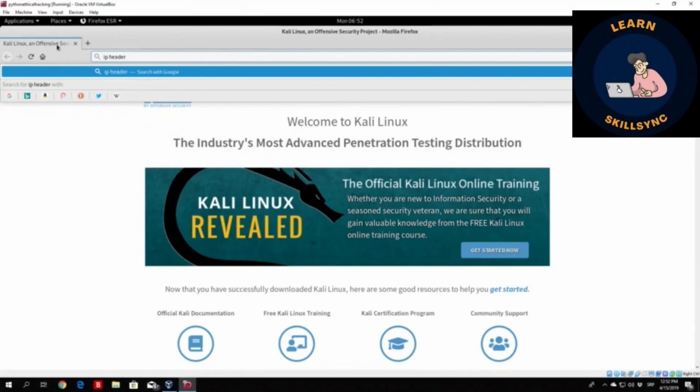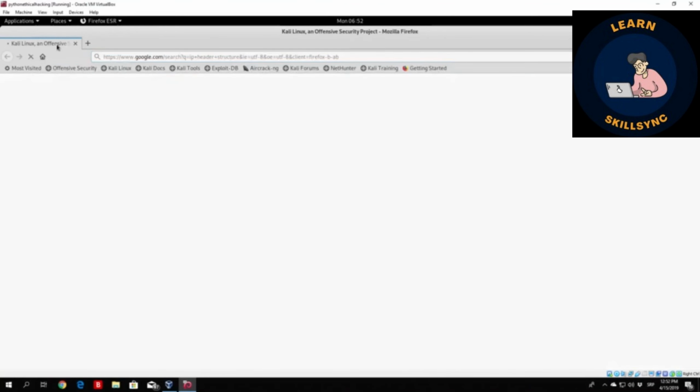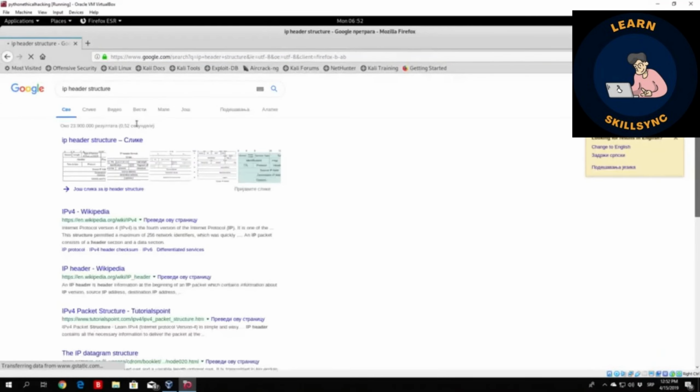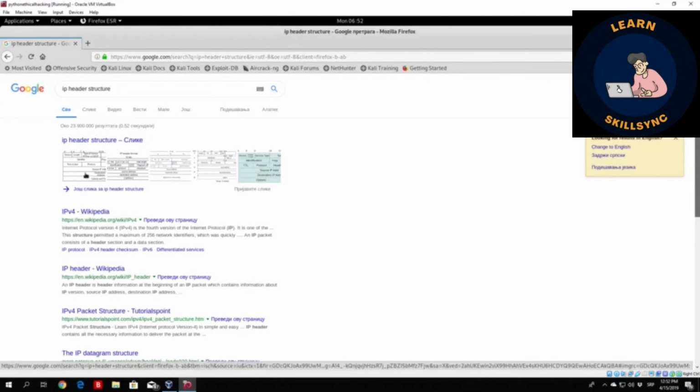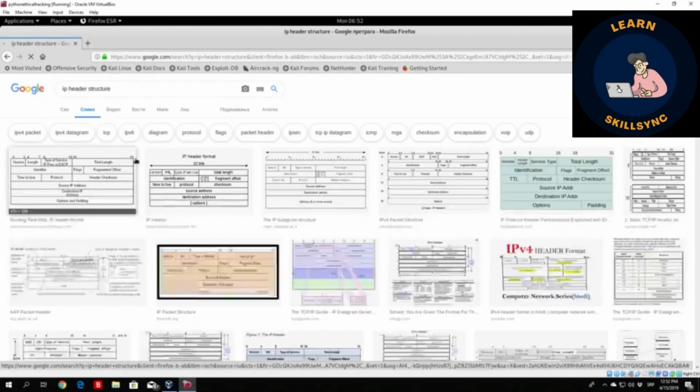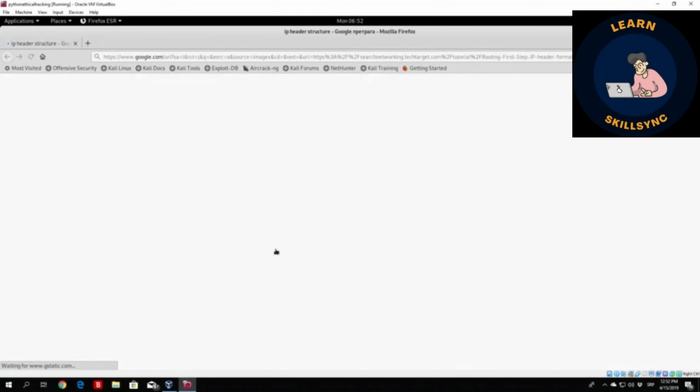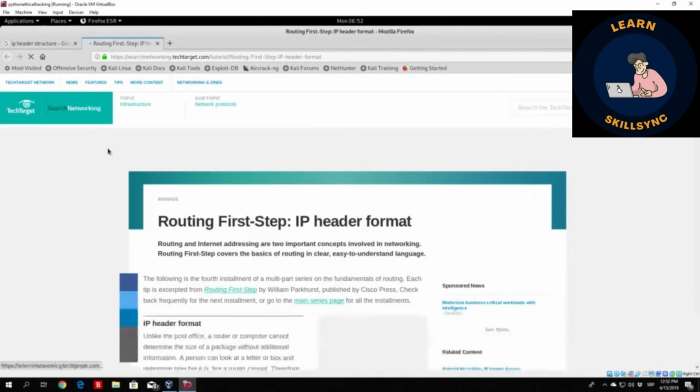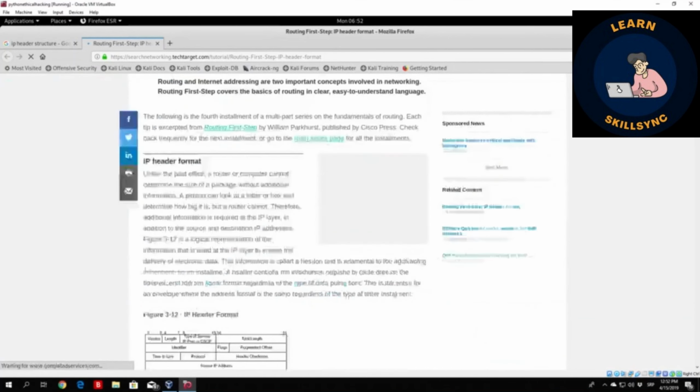IP header structure, maybe we can try something like that, so we can check out the structure of the IP header. We could have done the same with the Ethernet header, but the Ethernet header was rather simple, or simpler than the actual IP header. So here it is. As you can see, here is the picture that might explain a little bit better for you, or you might be able to understand it in greater detail. So if only it actually opened the picture, IP header format.